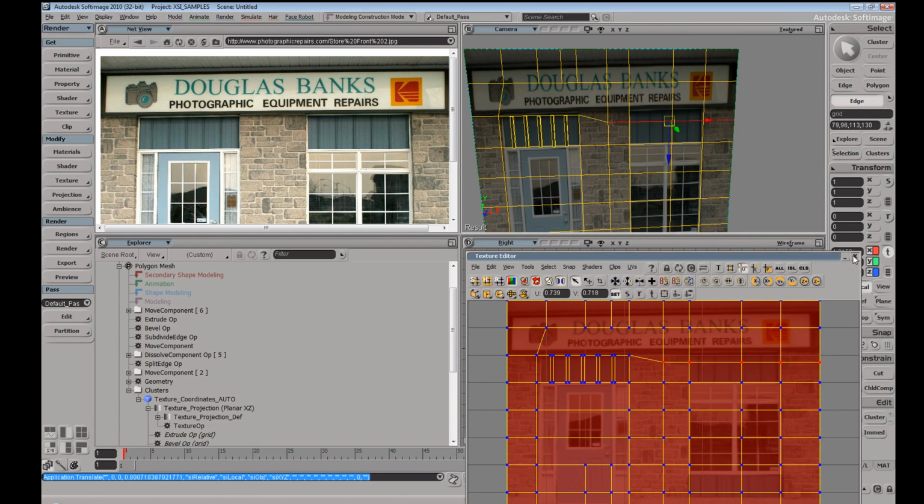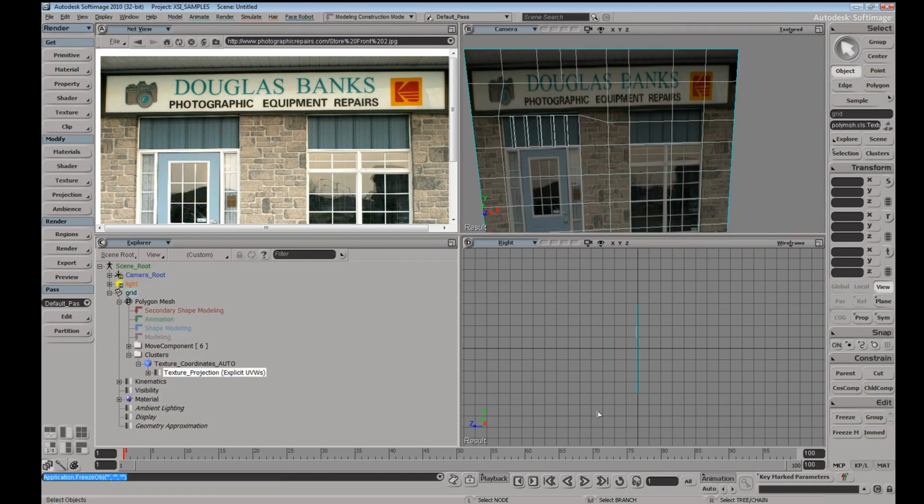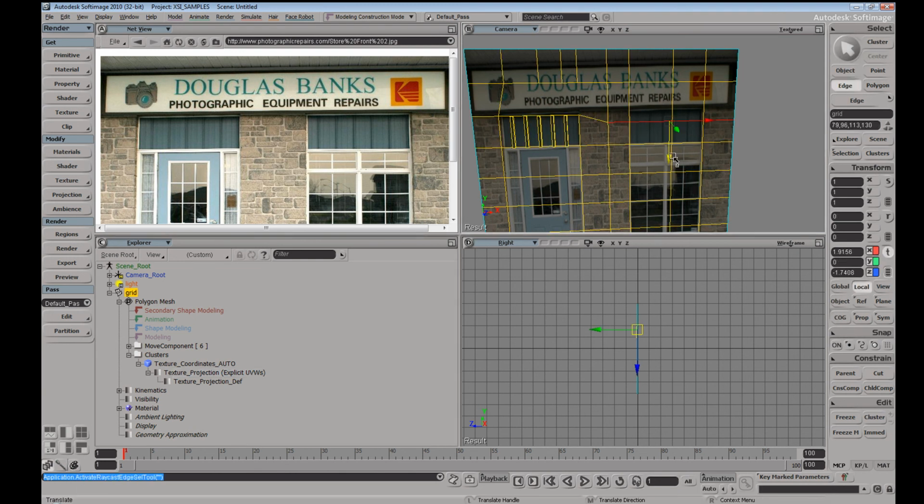Okay, if I were to freeze my texture projection, I'm going to lose my texture operator and I'm going to lose the ability to enable texture swimming. So if I try texture projection swim, you can see I no longer have the ability to make things swim. So that's texture swimming and texture sticking.